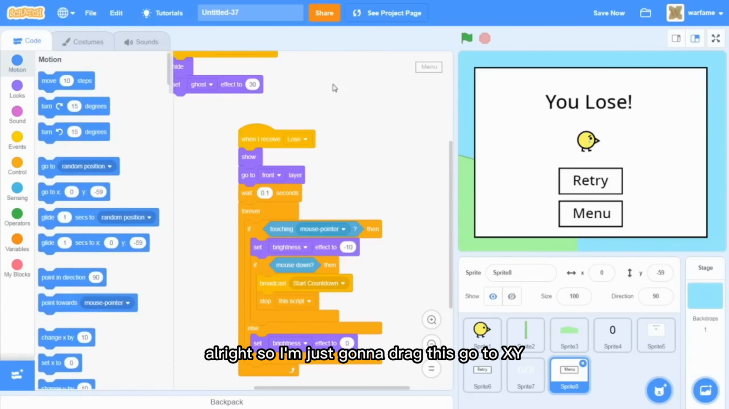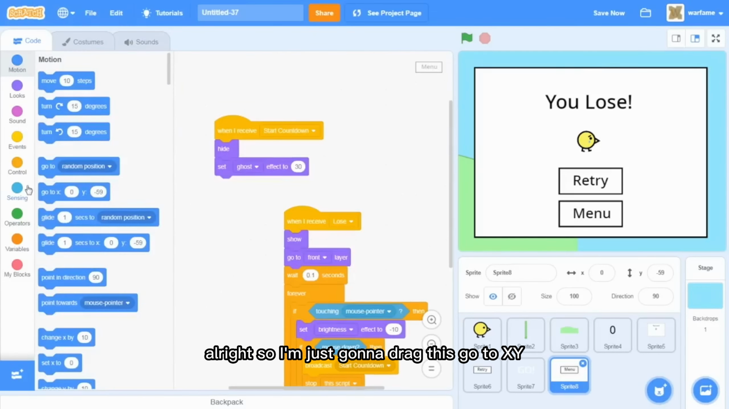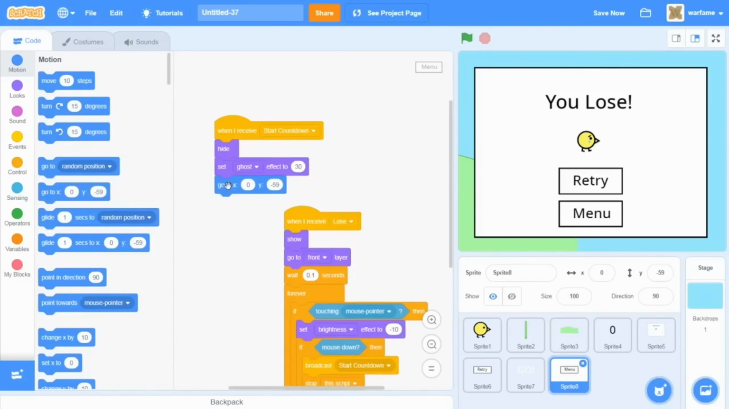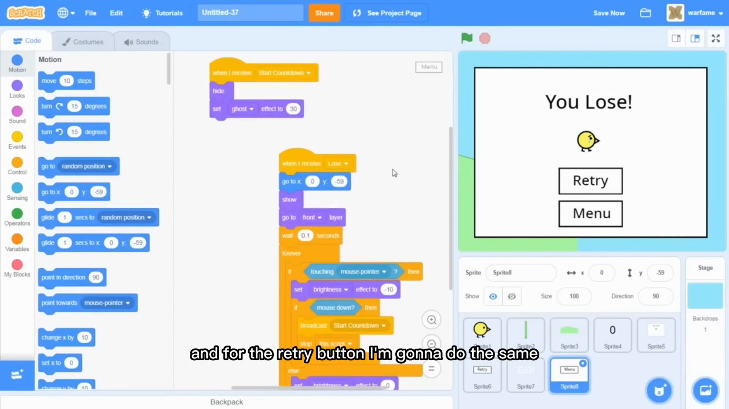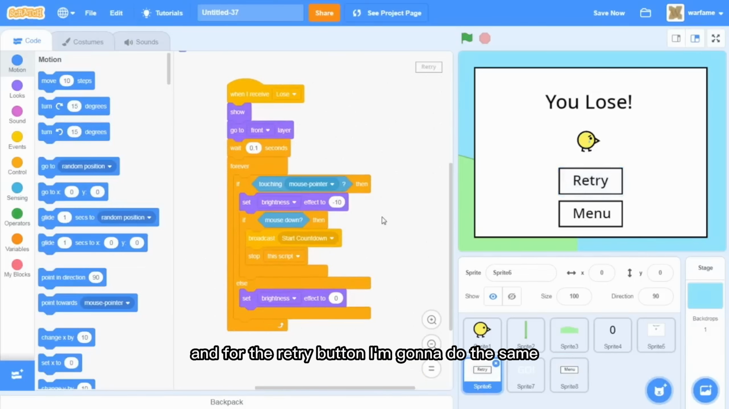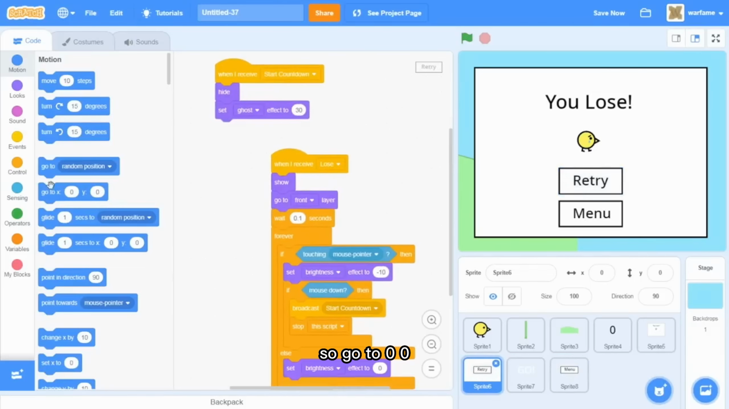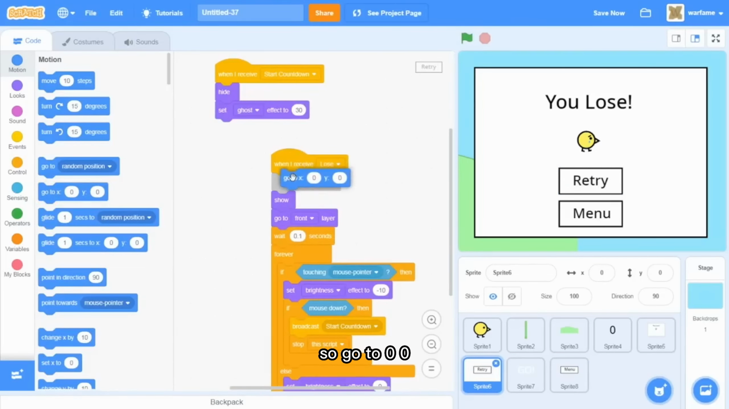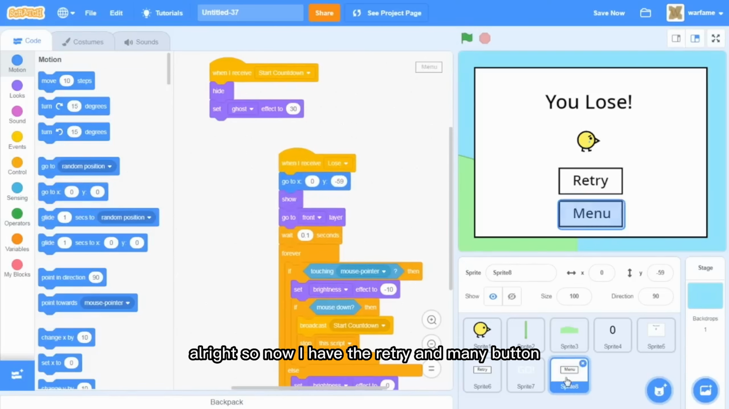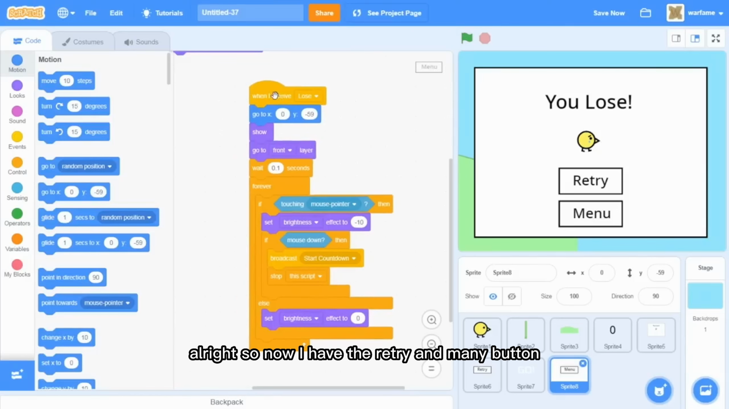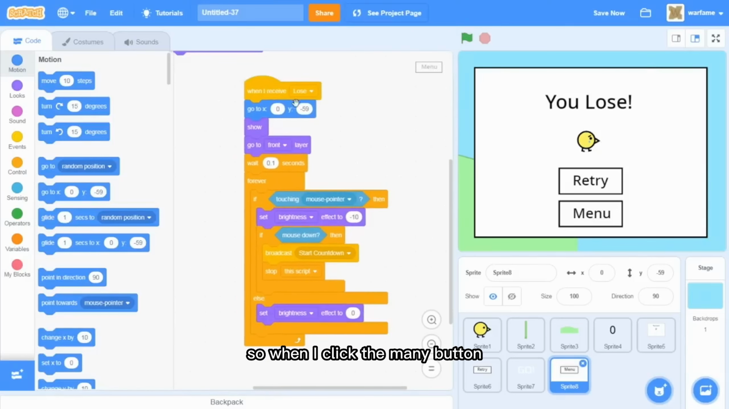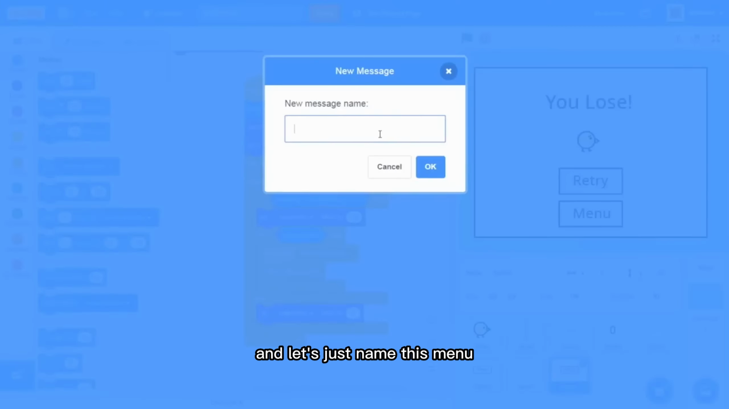Alright, so I'm just going to drag this go to XY. Let's say after the when I receive lose. And for the retry button, I'm going to do the same. So go to 0, 0. Alright, so now I have the retry and menu button. So when I click the menu button, I want it to broadcast a new message. And let's just name this menu.